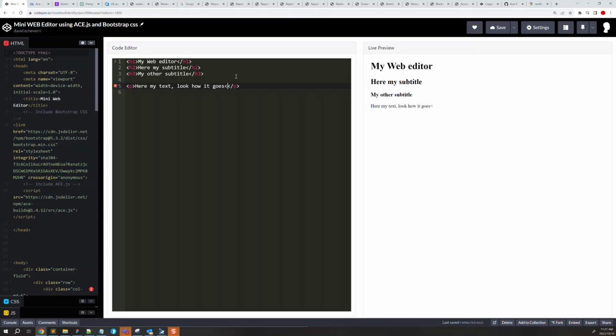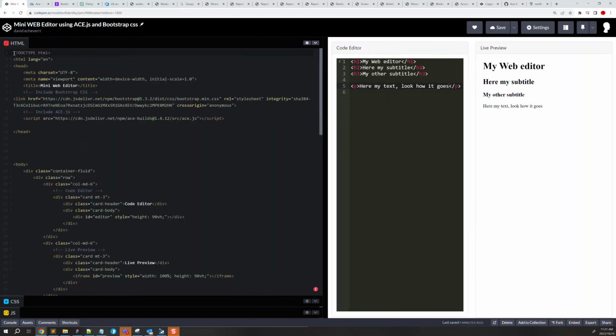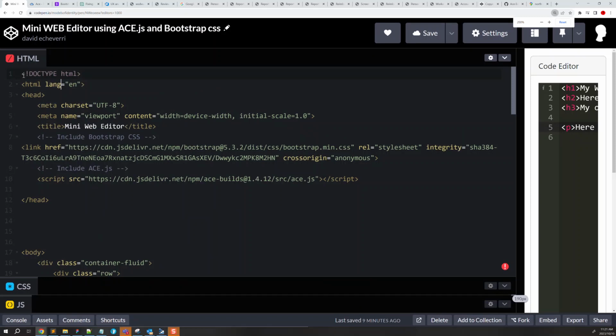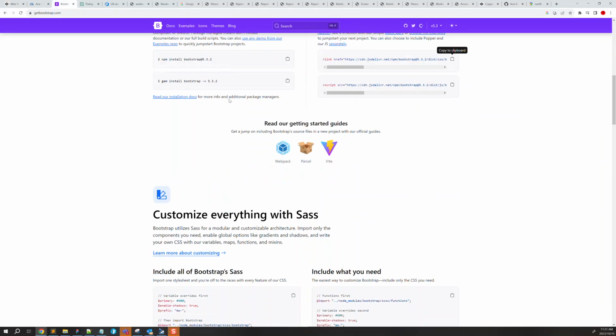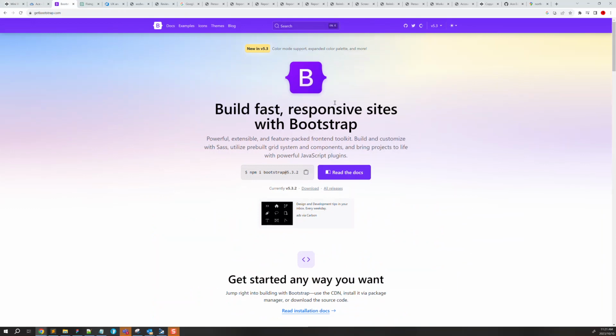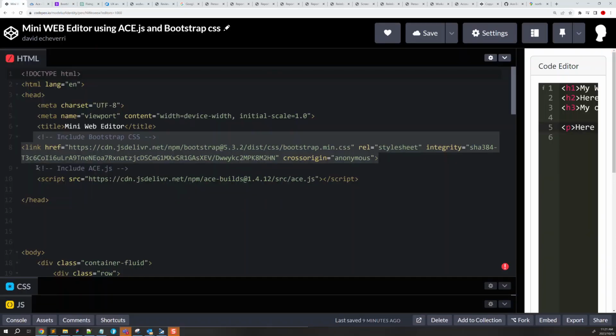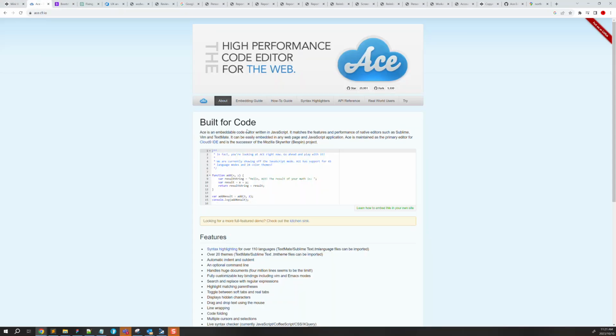Code overview. Let's start by looking at the HTML code structure. We have an HTML5 doctype declaration, a meta tag for character encoding and viewport settings, and a title element for the web page. Now, we include the Bootstrap CSS framework to help us with the layout and styling of our web editor. We also include ACE.js, which is a powerful code editor library.